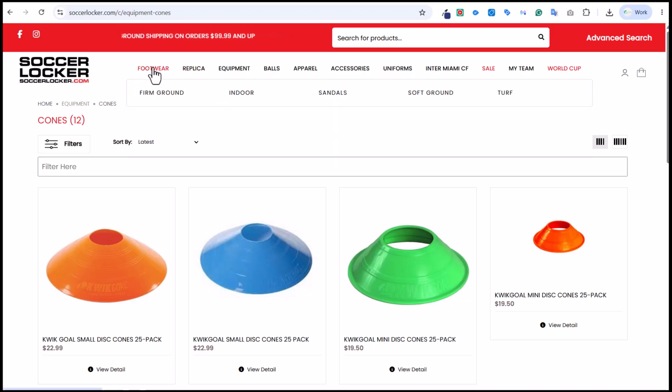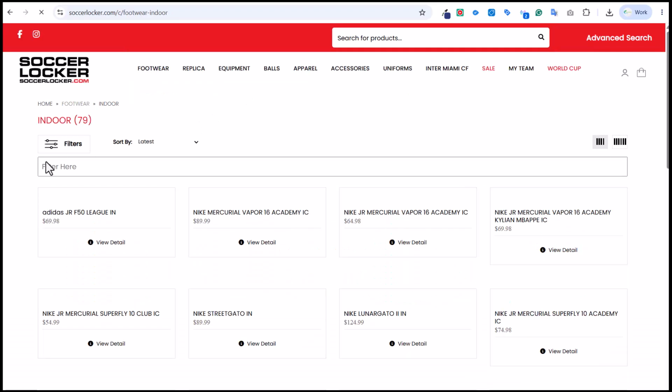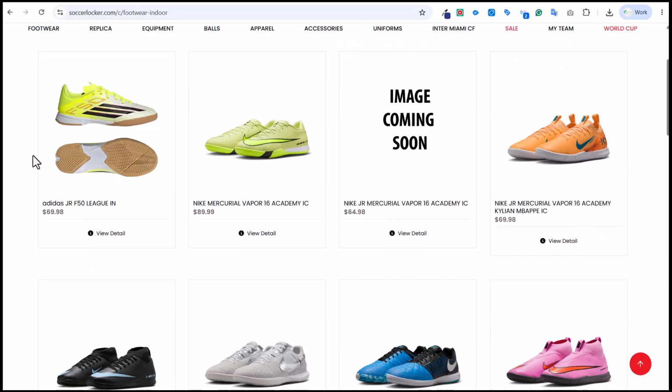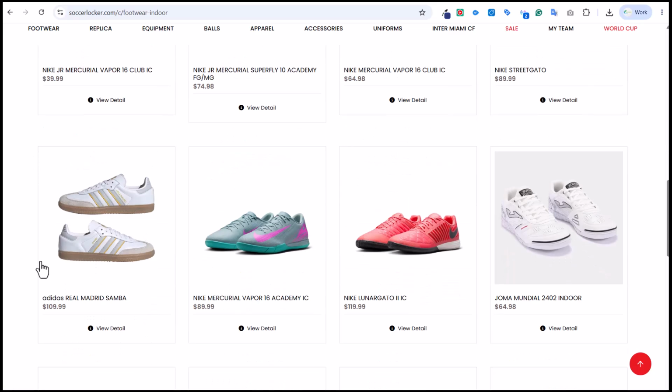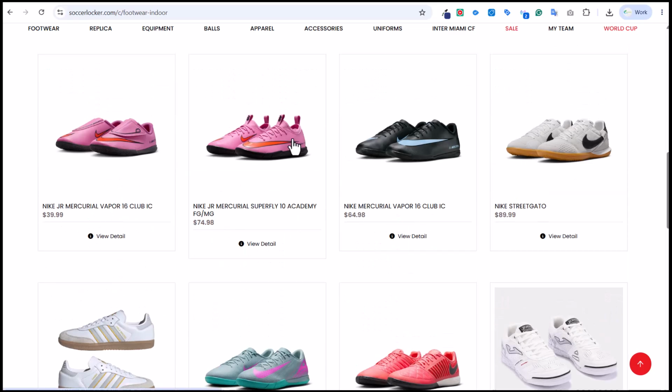And when we come in here to footwear and we do indoor, for example, then what we're trying to say is, okay, what are the different ways people are searching? Okay, indoor soccer cleats. How can we break that down? Well, pink indoor soccer cleats, black indoor soccer cleats, white indoor soccer cleats. So there are different ways people are going to search for these, and that's where you want to start breaking down those keywords a little bit more.